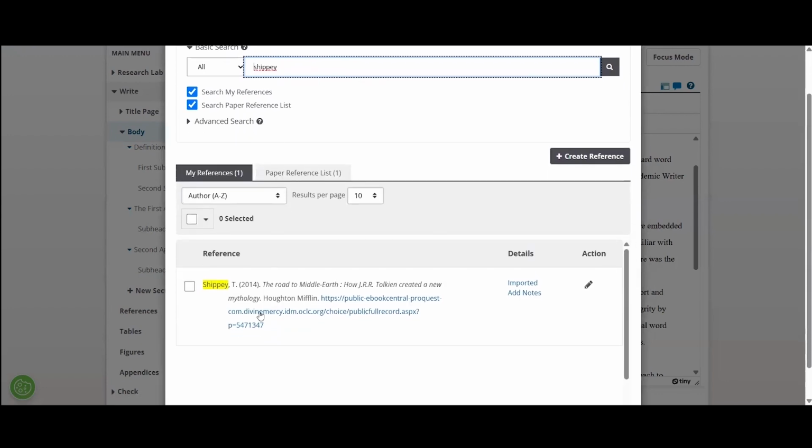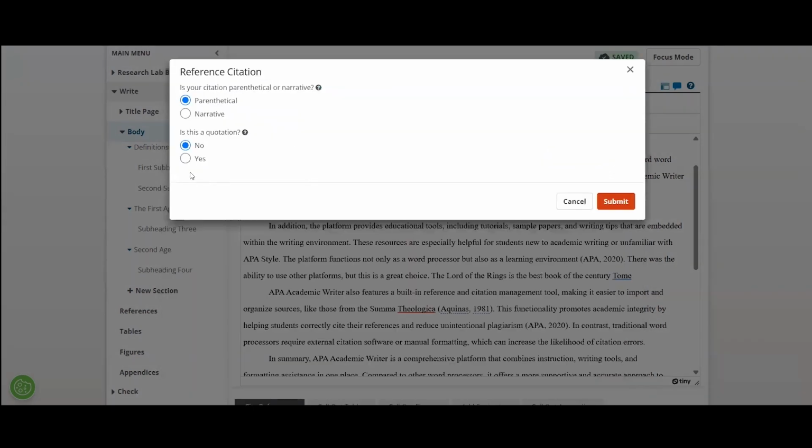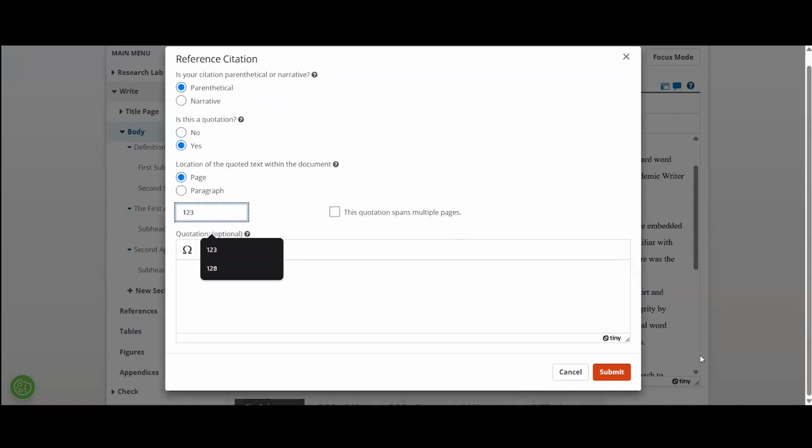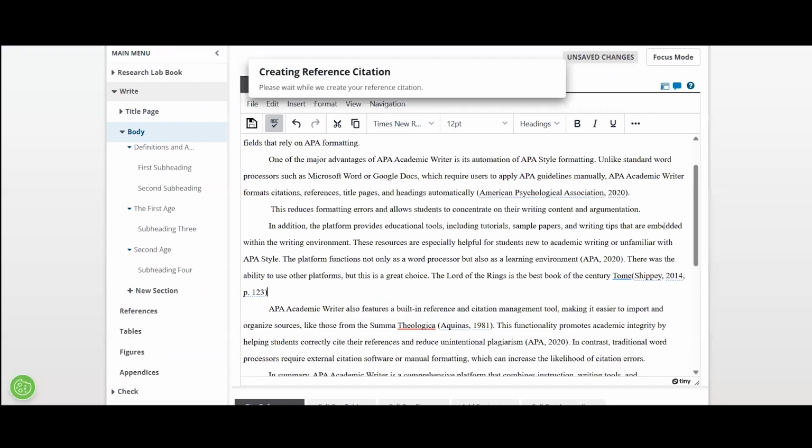Here's my reference, and you'll notice that the reference is listed for Shippey, T, not Tom Shippey. Thus, when you are looking for a reference, you need to specifically type in the author or words in the title exactly as they are spelled, or it may not find your reference. So I will click again the check mark. I will click Cite. And for this example, I will say it is a quotation from page 123. And once that is done, Submit.